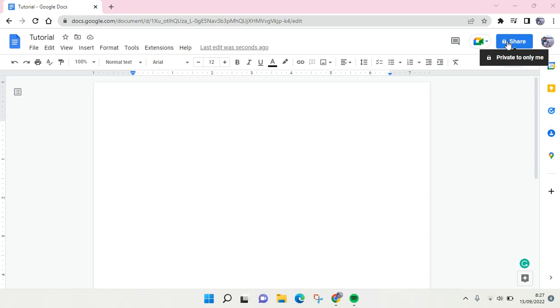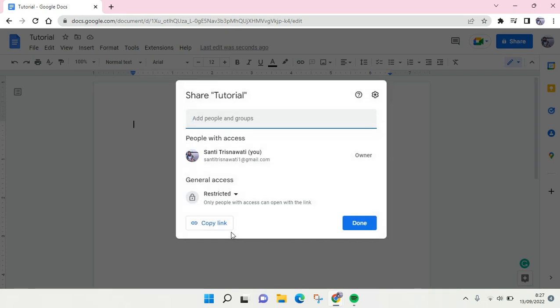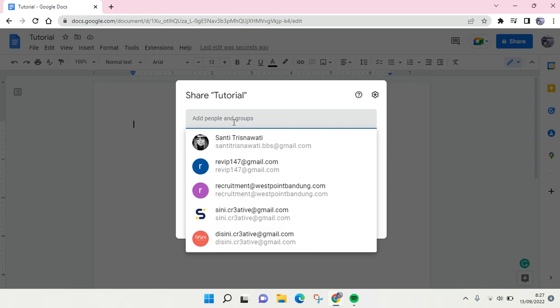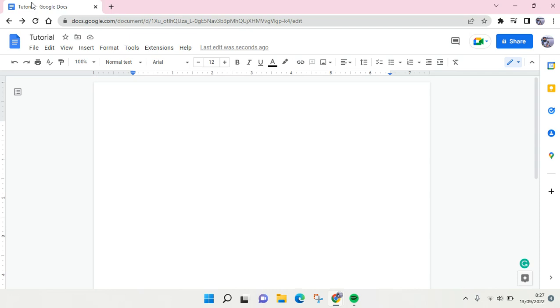To do that, you can just click on the share here, and here you need to change the general access from restricted into anyone with the link. Just click on this, and you can also add a certain Gmail account in this, and then click on done to make them have access to your file.